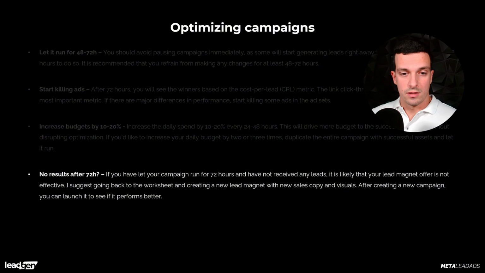No results after 72 hours. If you have let your campaign run for 72 hours and have not received any leads, it is likely that your lead magnet offer is not effective. I suggest going back to the worksheet and creating a new lead magnet with new sales copy and visuals. After creating a new campaign, you can launch it to see if it performs better.